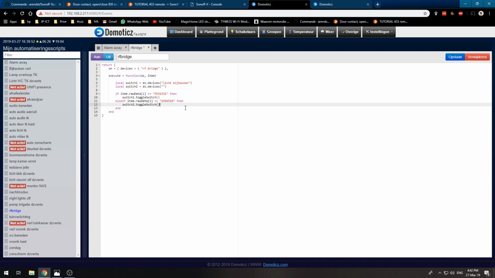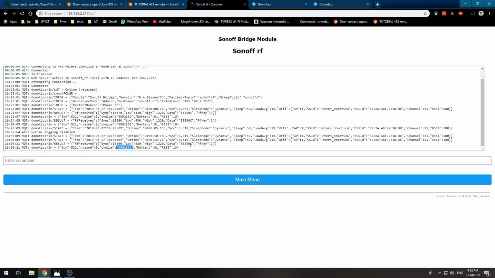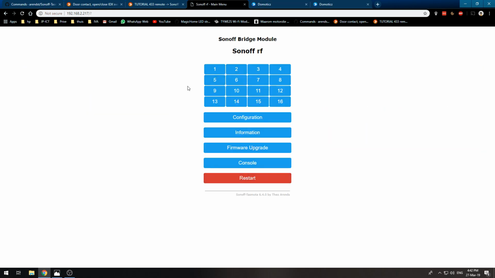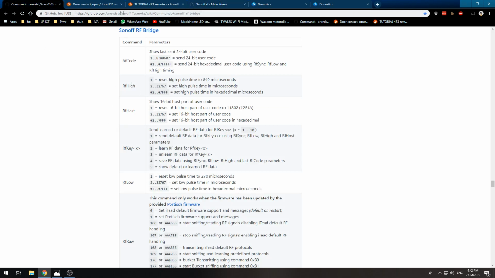So that's fairly straightforward, but we want to also be able to trigger RF things from our Sonoff RF bridge, because we can learn 16 different codes. So what you want to do is, and I've got that from the Tasmota wiki, you want to do a backlog command, which is RF key and then the key number and then a parameter.